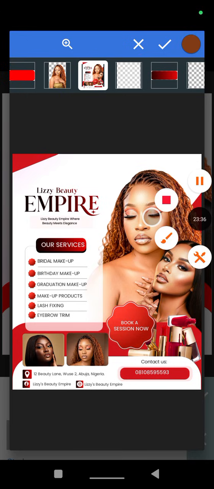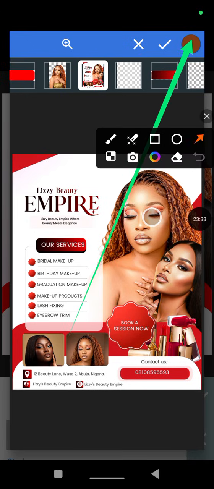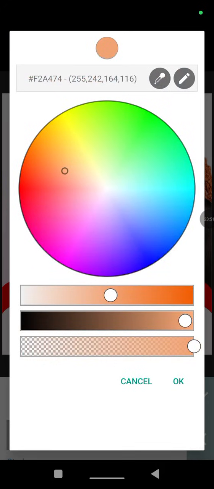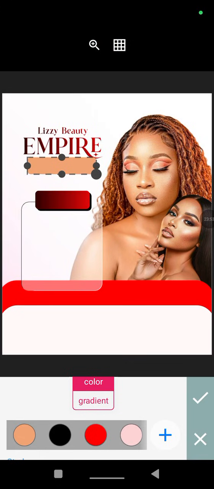You realize that as you are moving around, the choice of color here is changing. So once you pick a particular color that you are satisfied with, you hit OK. You hit OK here. Then you hit OK. Then that color will be chosen for you. Do you understand? But this is the color I want.